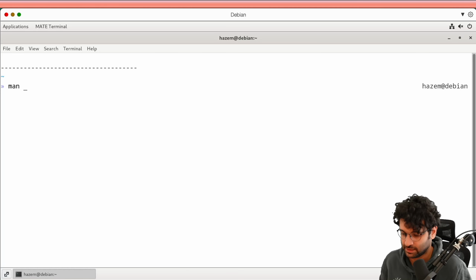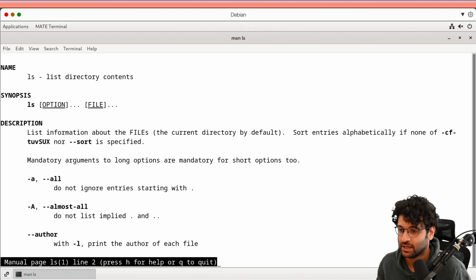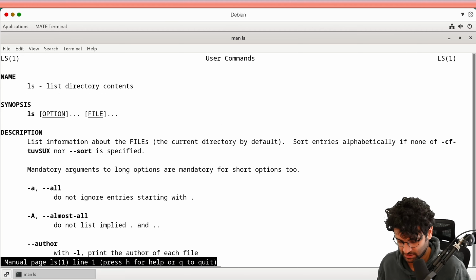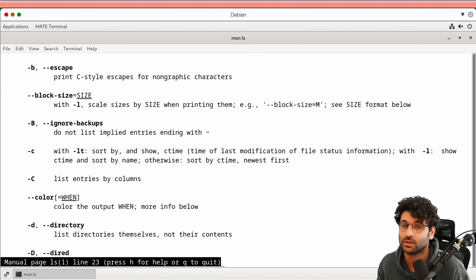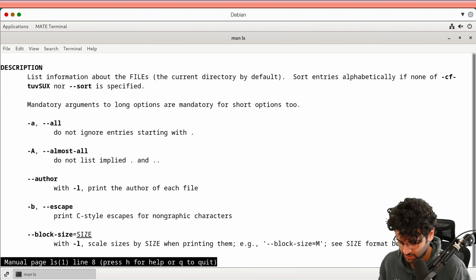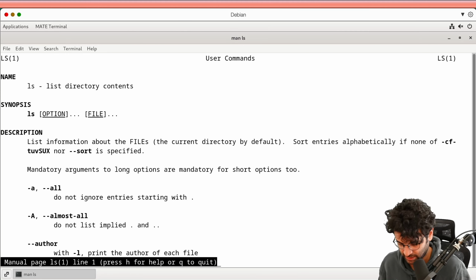You type in man and then maybe ls for a command. If you hit enter, you get a manual for the command ls. You can browse it using the same keys that we learned in a previous video when we were working with the less command. So U and D for page up and down, J for one line down, and K for one line up.